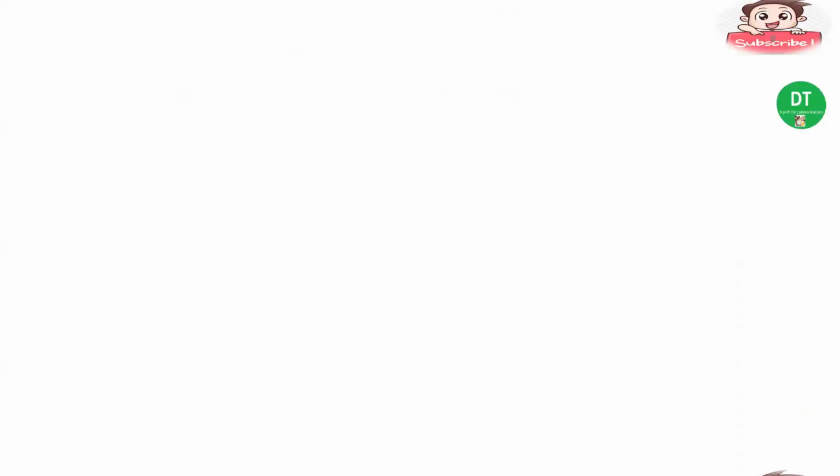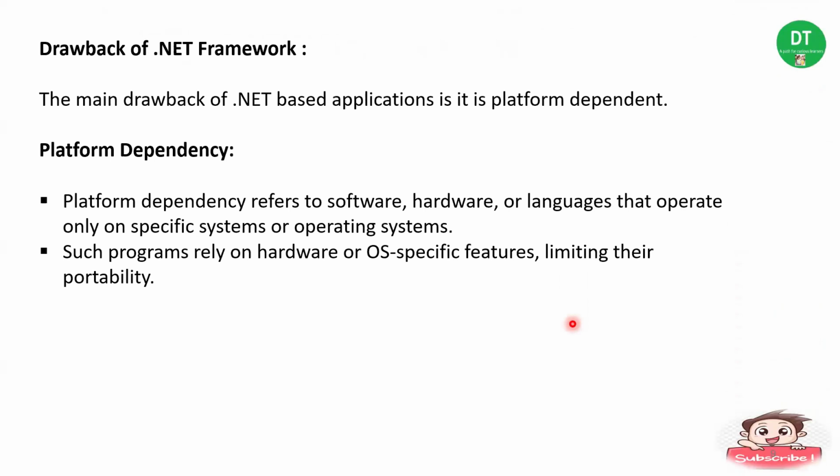Now, these two technologies, ASP.NET Web Forms and ASP.NET MVC, are based on the .NET Framework. But the .NET Framework has some drawbacks. The main drawback of .NET based applications is that they are platform dependent. So what does platform dependent mean? Platform dependency refers to software, hardware, or language that operates only on a specific system or operating system. Such programs rely on hardware or OS specific features, limiting their portability.